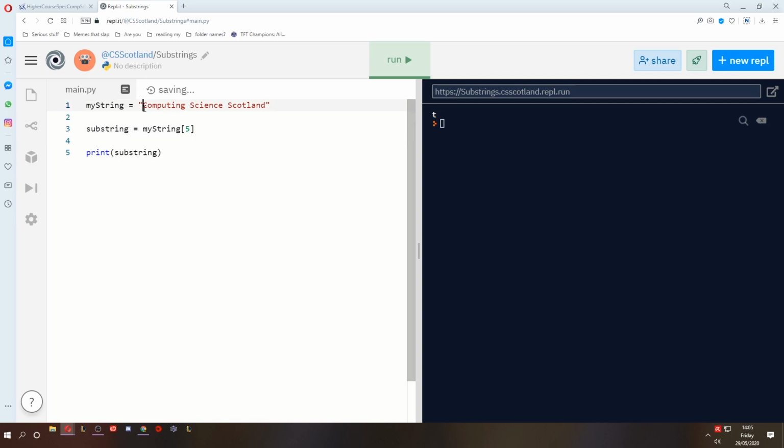T. It's T because index 0 is the C, 1 is the O, 2 is the M, 3, 4, 5 is the T. Just like an array, indexes start at 0. So this is how you get a single letter, a single character out of a string. But what if we want more?